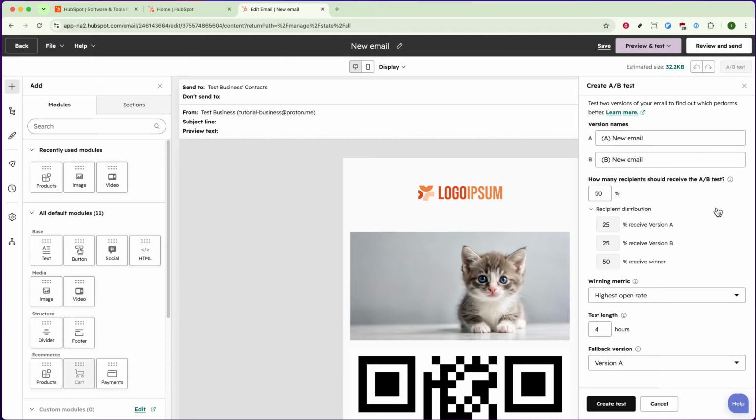You could test the subject lines to see which one grabs more attention in the inbox. Alternatively, you might experiment with the email content itself, like different layouts, images, or messaging styles. Or you could focus on testing your call to action buttons, for example, trying different placements, colors, or wordings to see what drives more clicks. Take your time here to choose the element that aligns best with your goals for this email campaign.